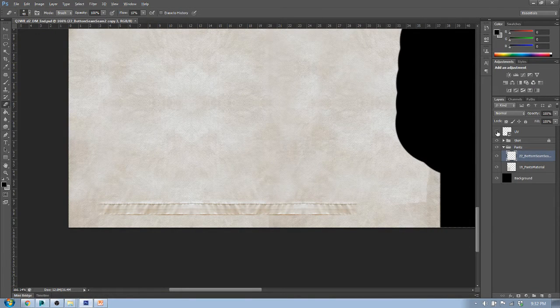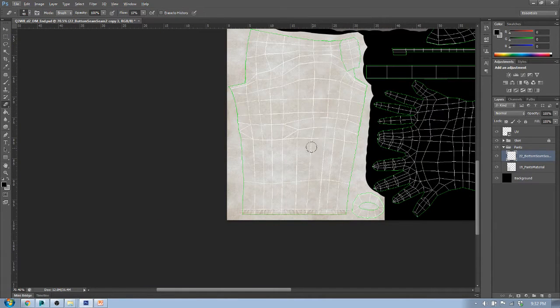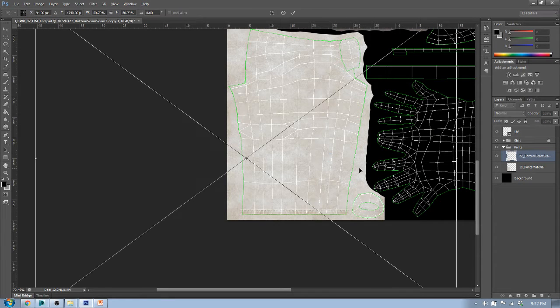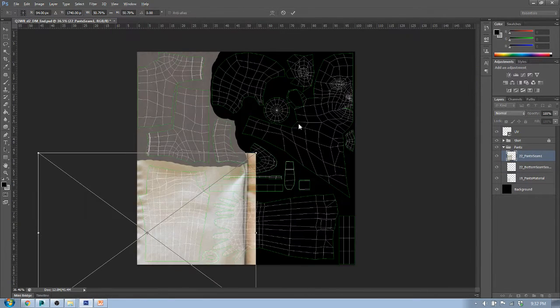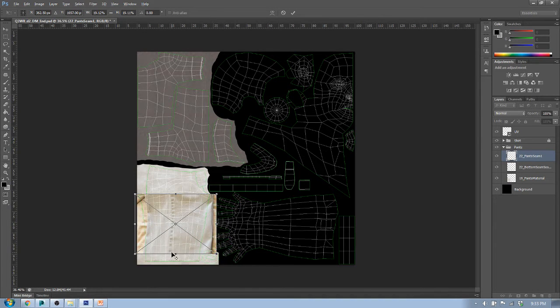So I'm gonna put my UV back on. If I don't hide the UV before I save it, and I have to save it for it to actually work, but that's kind of the thing. So I'm gonna drag in my pants seam. Now this is my big seam. This will be the one we use a lot. I'm gonna hold shift so I'm not resizing anything.